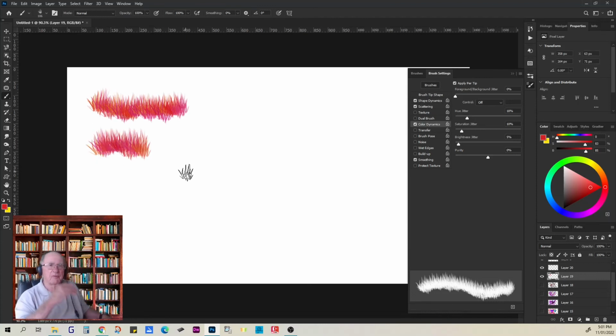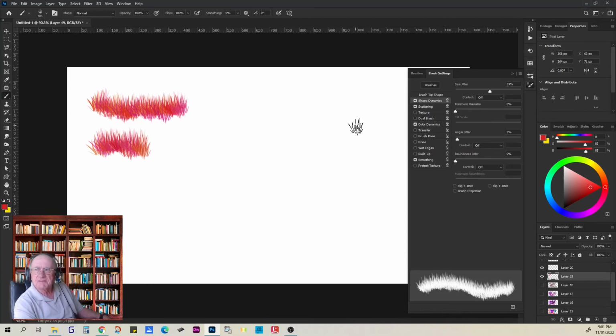You'll notice straight away, because you're clever, that it's taking colour from the foreground and the background, right? And you're going to say, I know what that's doing. That's doing foreground and background jitter. And I'll have a look and see if it is. Maybe it's not, maybe it is. Let's have a look. So we'll look at the shape dynamics.